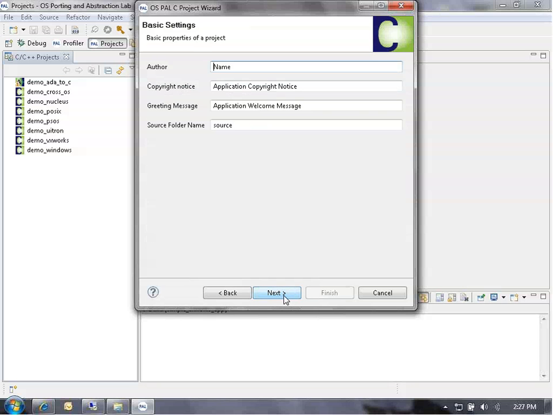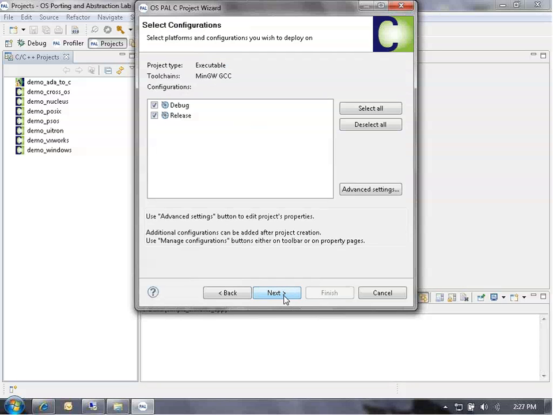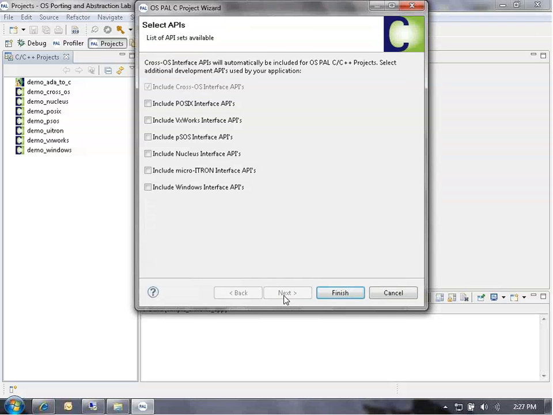Here, you fill out the project info. OS Abstractor provides a variety of interfaces for developing new code that will run on multiple operating systems, so the code is not tied to a particular OS. Cross-OS is always included, but you can add any others that you prefer to develop with here, including POSIX, VxWorks, pSOS, Nucleus, micro-ITRON, and Windows.